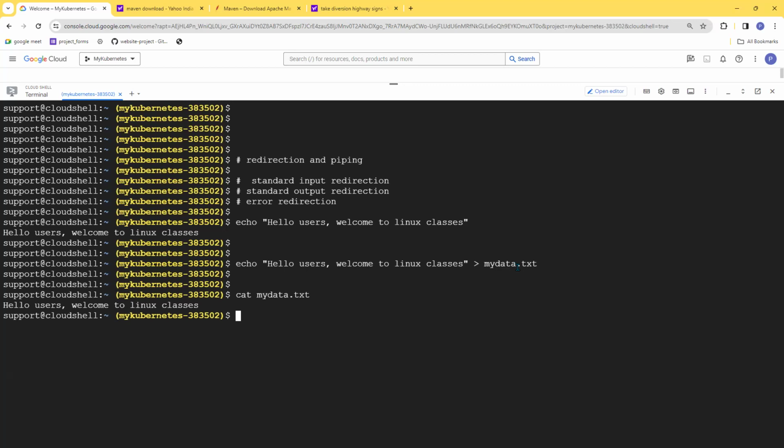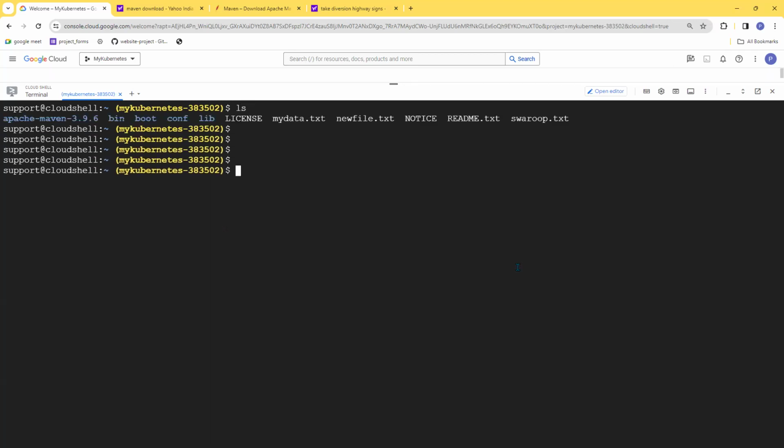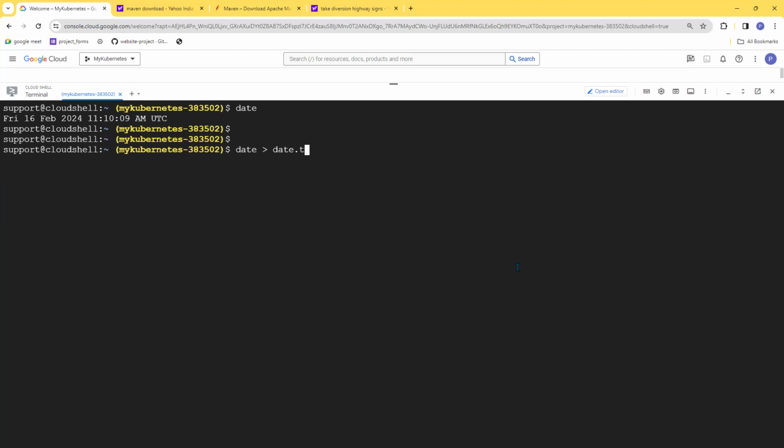Hello users, welcome to Linux classes. Okay, let's see one more example here. Let's say I'm removing everything with rm star. And I'm simply running a command here, which is date. Date is a valid command. We are getting the date printed, right? Now instead of that, I want the output of date redirected to, let's say, date.txt. What happens? Linux now creates a file for you, and in that file, the date command's output is written.